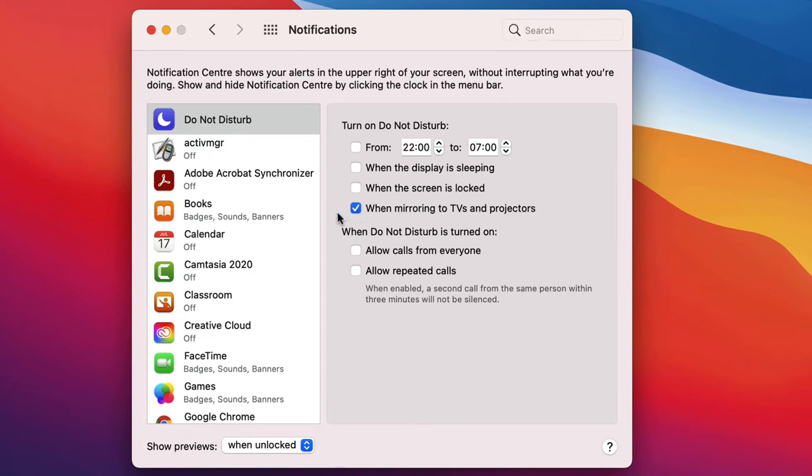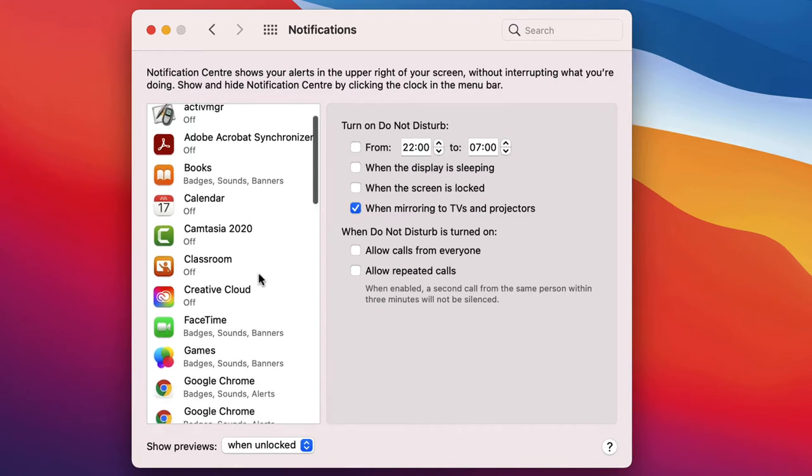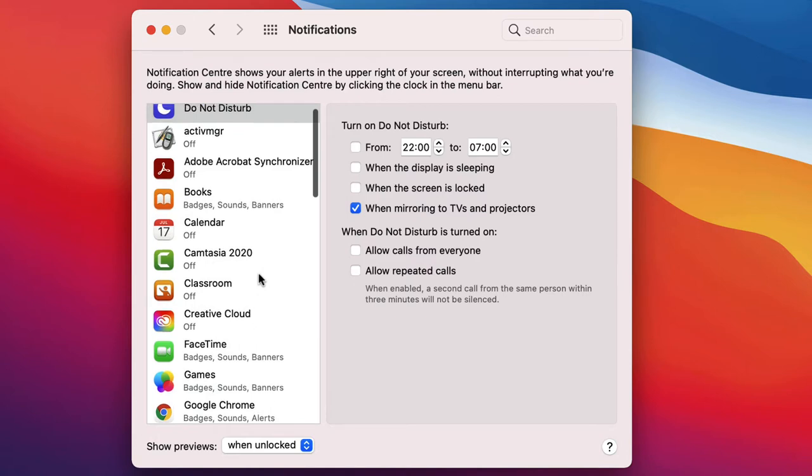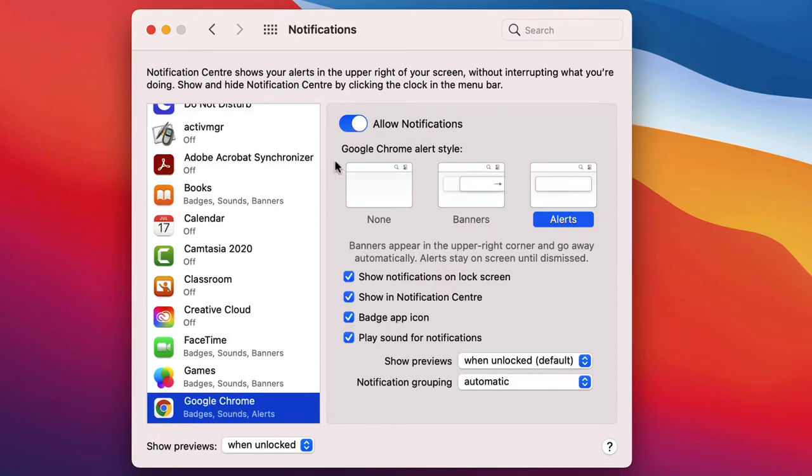Or, better yet, you can go through your apps and turn off any pesky programs that keep disturbing you with notifications you don't care about at the worst times. Just click on the app and turn off the notifications. You can now rest easy. Keep focused, my friends.